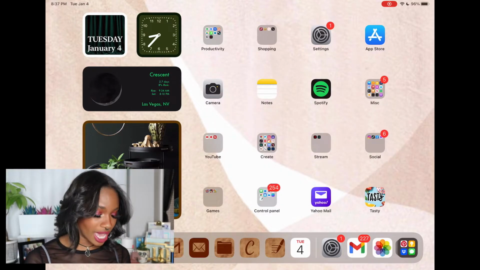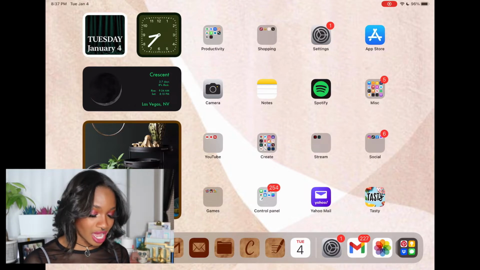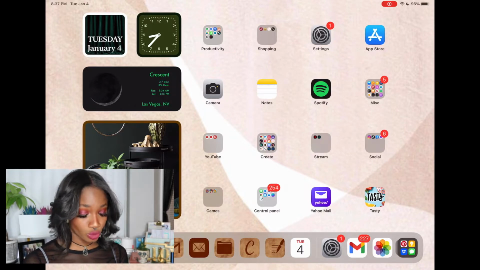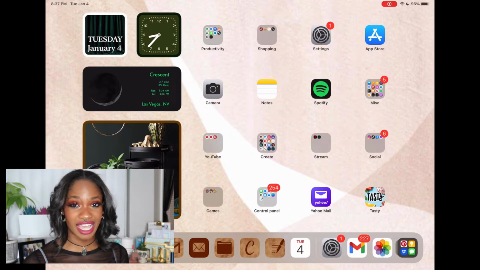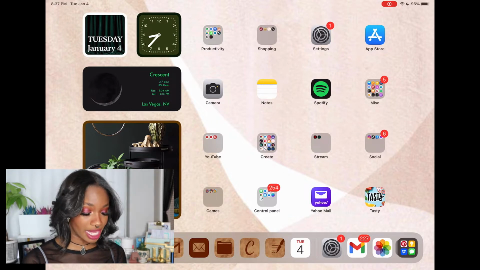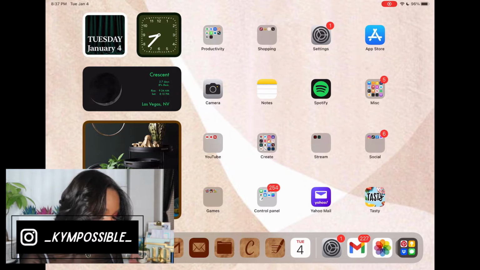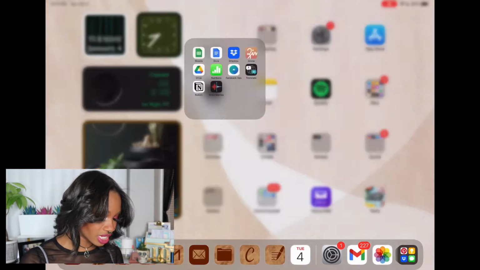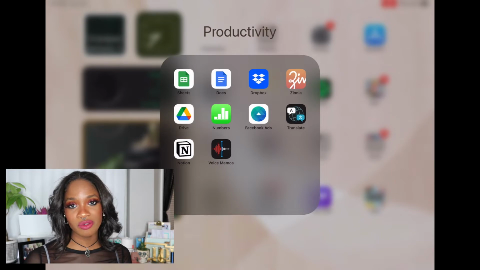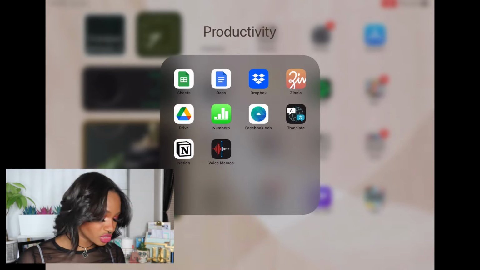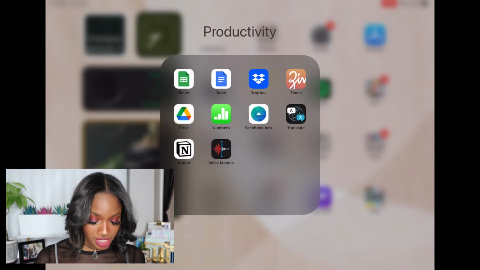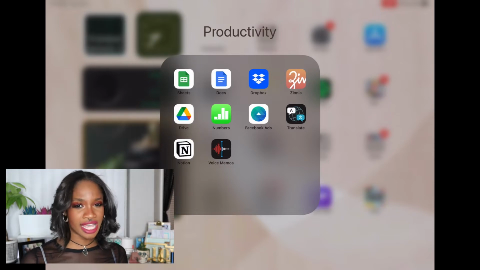Across the top, we have just mainly folders. There's not too much thought put into the categorizing and or organization of this iPad, but it makes sense for me. So here in the top left folder, we have productivity. This is where I have most of the things I use for marketing. So we've got Google Sheets, Google Docs, Dropbox, Zinnia, which is a sketching app.